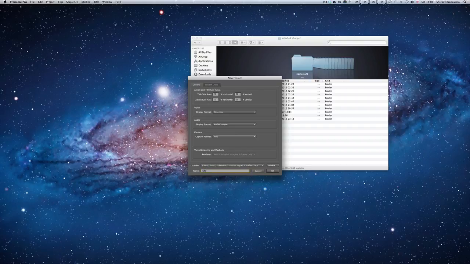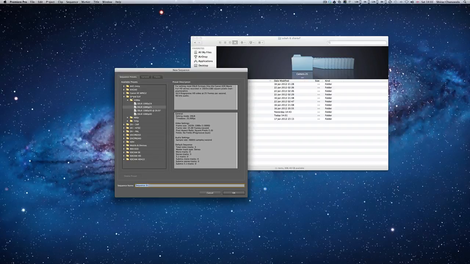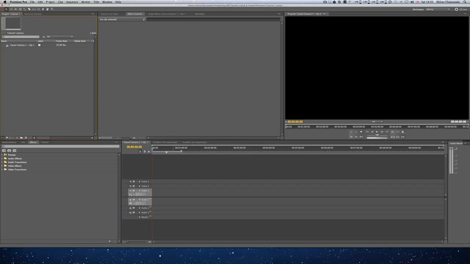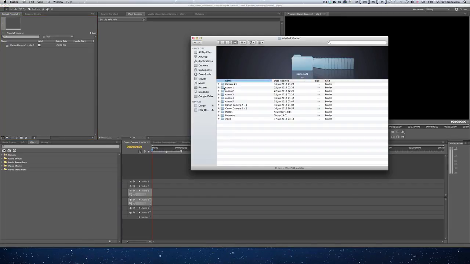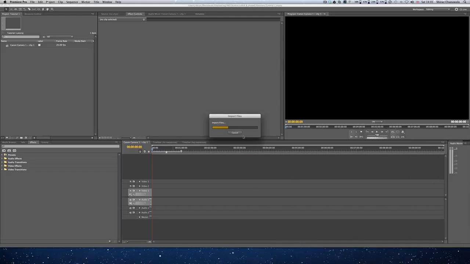Name this tutorial 1. I'll be importing the 5D footage first, so we select the digital SLR sequence preset at 1080p 25, and I'll call this Canon Camera 1 Clip 1. Okay, and as usual, we'll just drag the Canon 5D folder over to be imported.